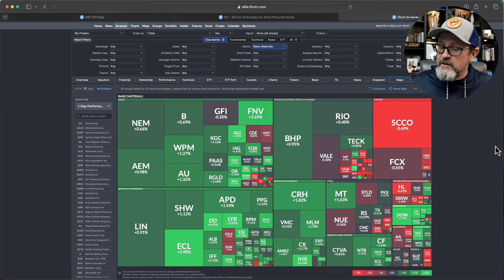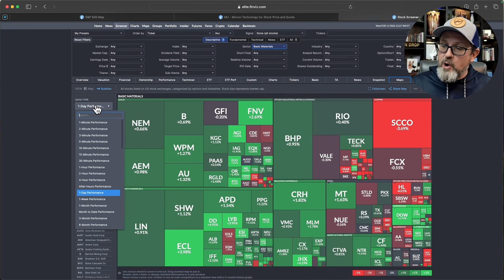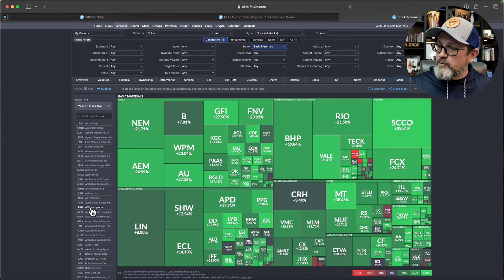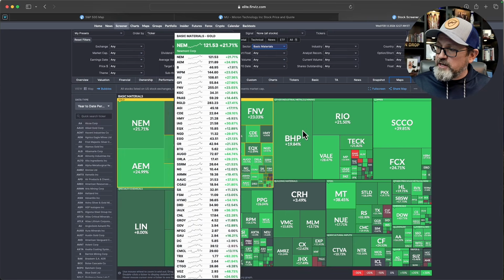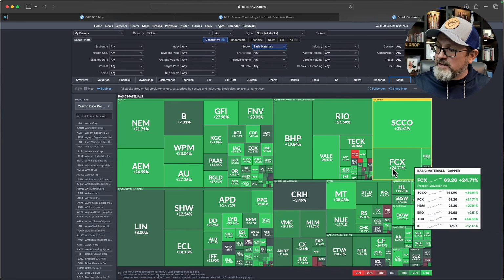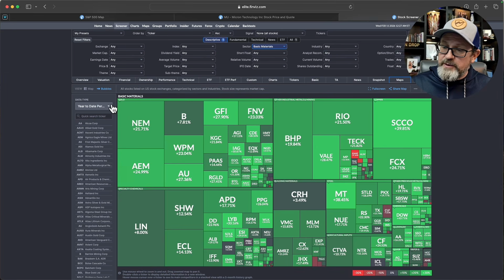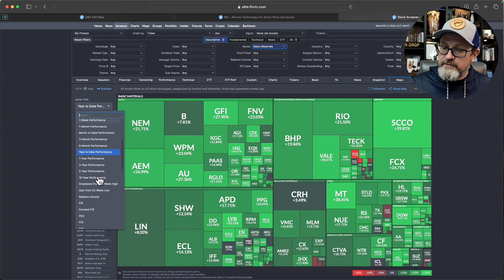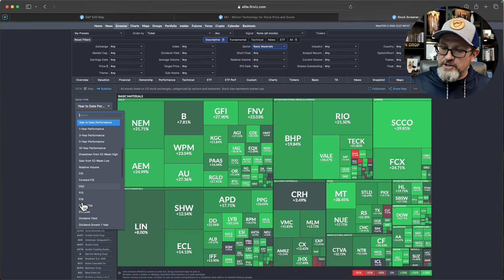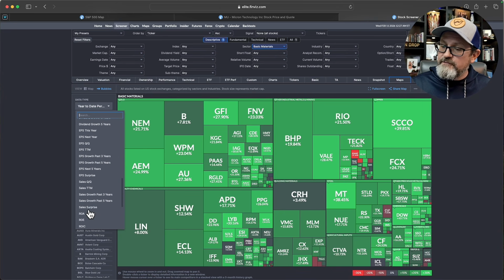And I could go through here and change how this is ranked and filtered. So I can say, okay, over year-to-date performance on this particular sector, I can see what's performing the strongest. Newmont's cooking, Southern Copper's cooking, Freeport-McMoRan's cooking. Again, I could filter it based off of other criteria, fundamental criteria, PEG ratios, forward PE ratios, EV over EBITDA, whatever you really wanted to look for, you can scan and filter for.